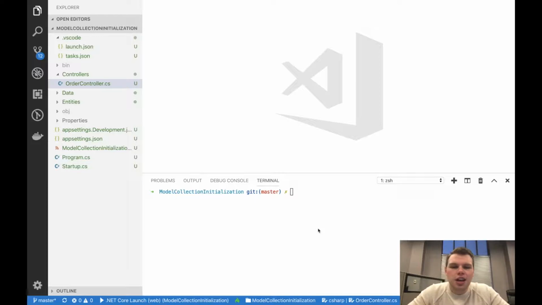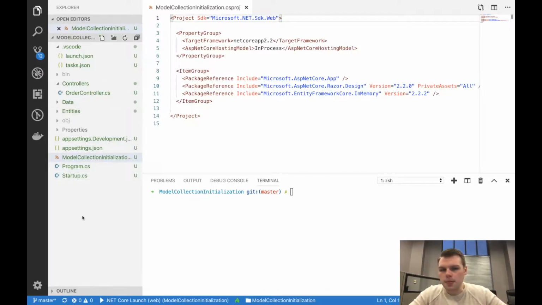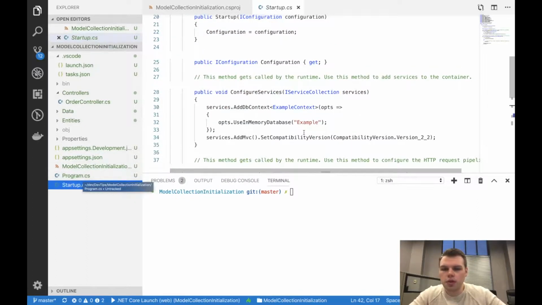Today we're going to be looking at initializing your collections in your models in the constructor to help avoid null collections and take away some of those checks. So for this project, we just have a simple ASP.NET Core 2.2 app, and we're also using an Entity Framework in-memory core database. That part is not as important, just another thing I'm going to show you.